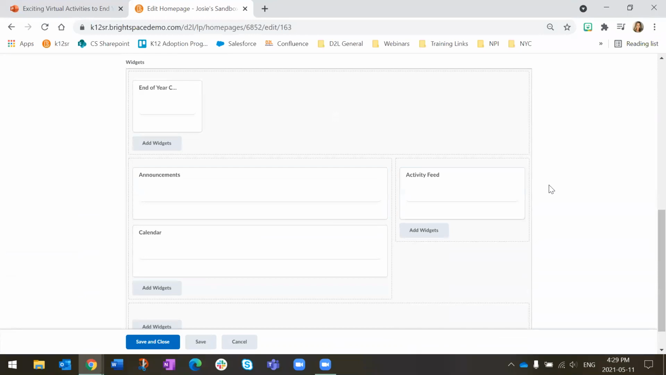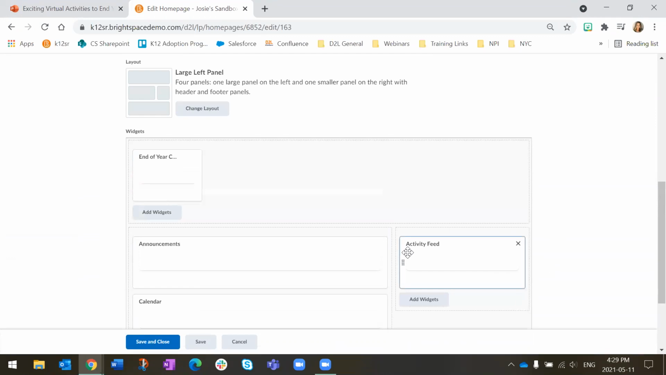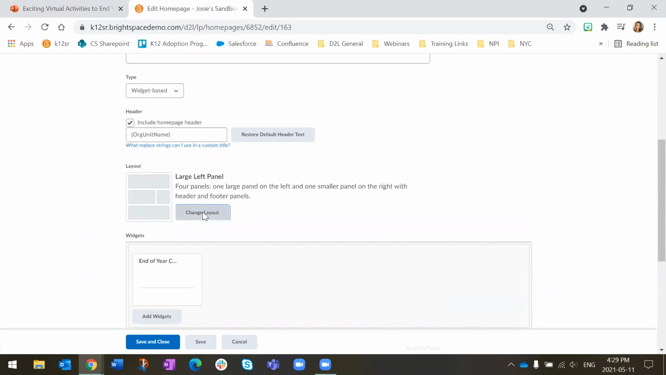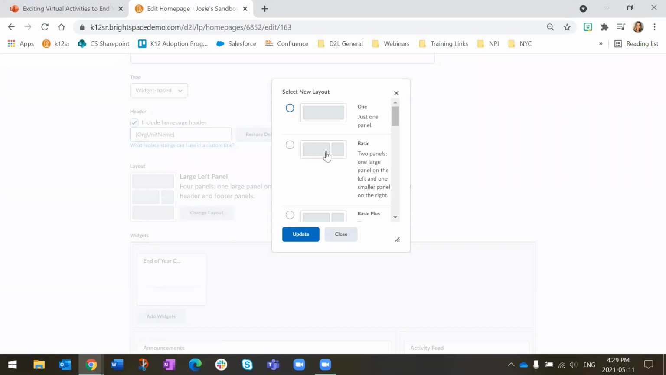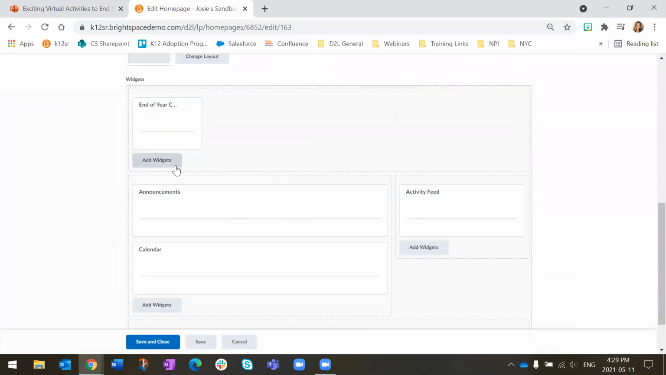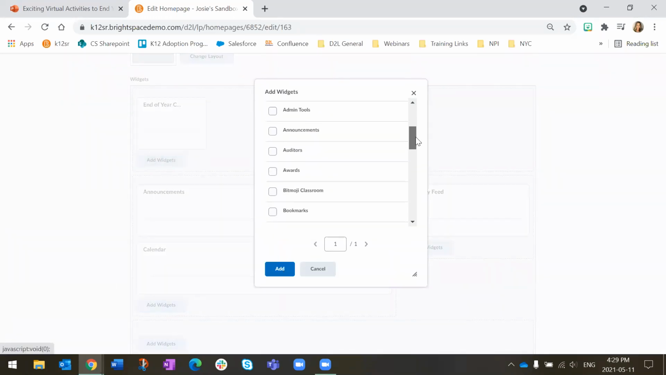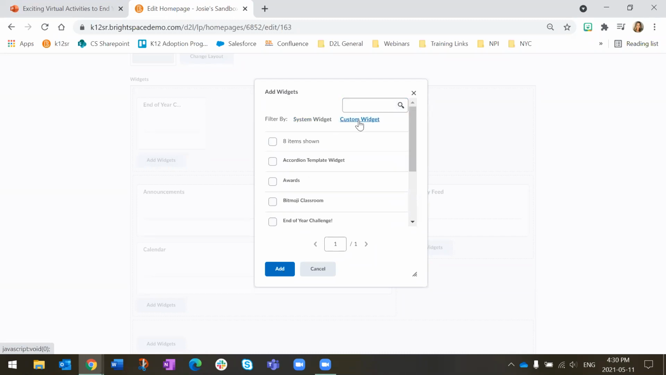And down here is where you can play around with all of your widgets and how they're arranged on the homepage. So I've chosen this layout, so you can always change your layout as well. So if you just wanted one big panel or 2 panels, etc. I've chosen the one that's going to have my challenge at the top like this with some columned panels underneath. And to add the widget to your homepage, you would click Add Widget. And inside here is all of the automatic widgets that you have access to through the system. And in here are the custom widgets.